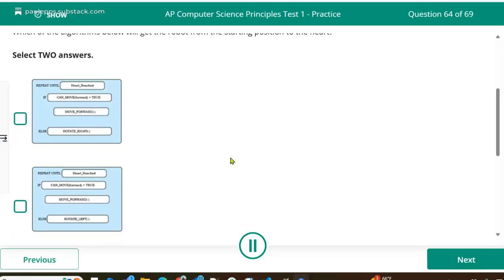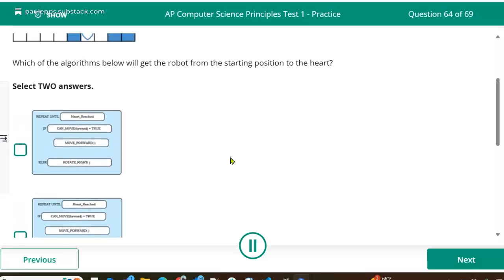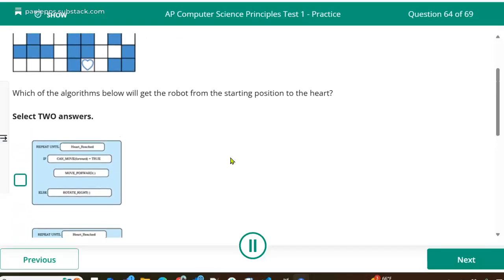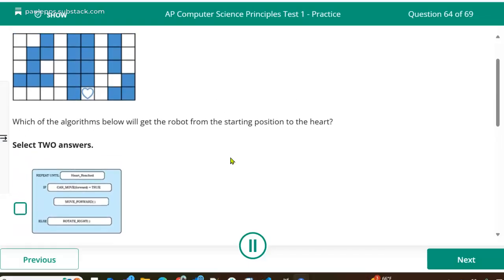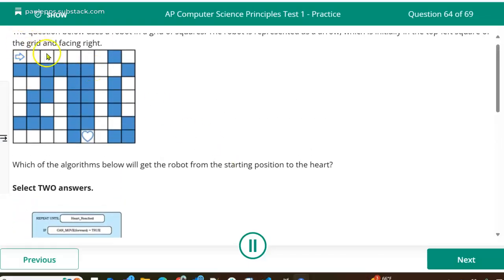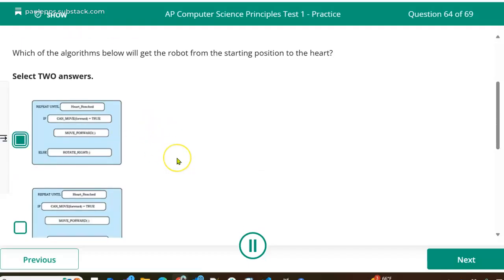Repeat until heart reached. If can move forward equals true, then move forward, else rotate right. Looks like it would work. Move forward as long as you can move forward, and if you can't move forward, turn right. All right, so we move forward until we get here, and then we can't move forward. So we turn right and then we move forward as long as we can, which is to here, and then we can't move forward, and so we turn right and we got the heart. Okay, so that one works.